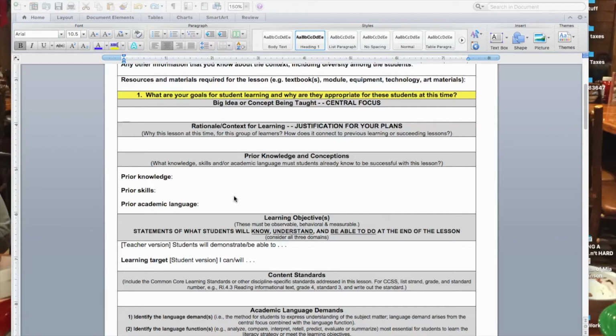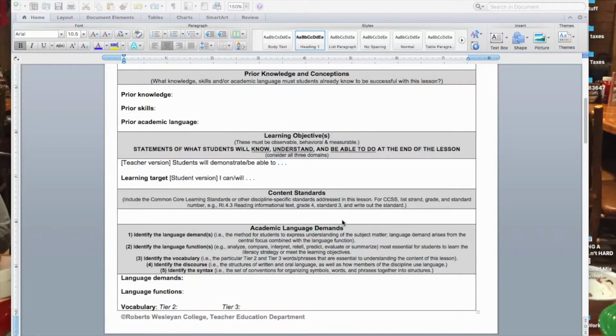This next section is pretty self-explanatory. To engage in this lesson, what's the prior knowledge students would need, prior skills that they would need, and prior academic language that they might need to participate in the lesson.